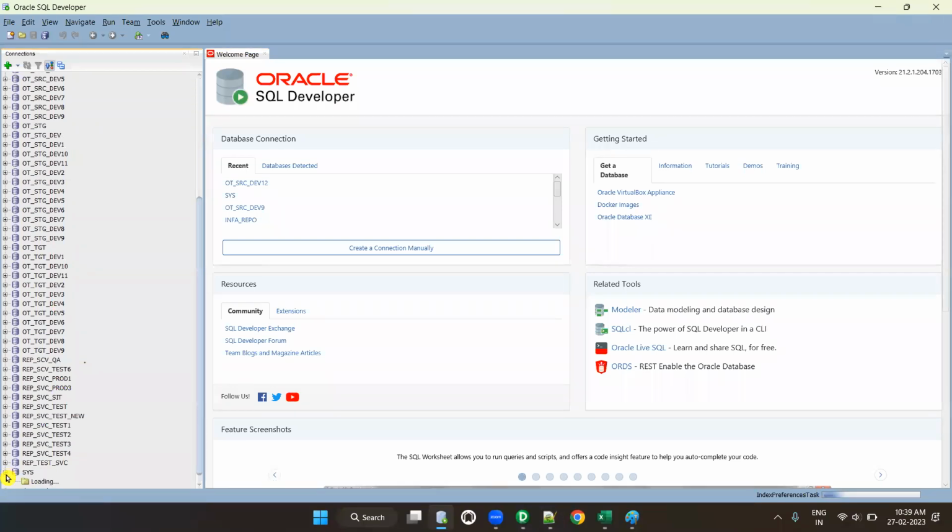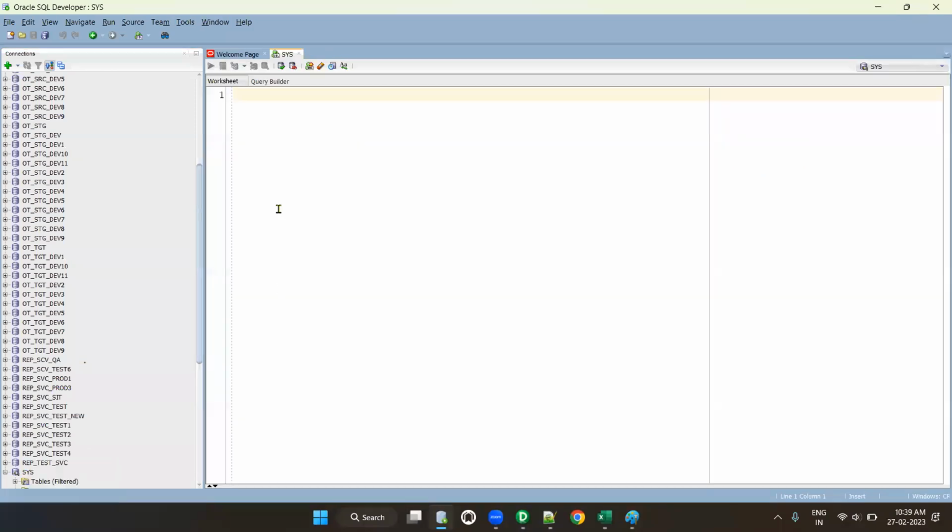Click on this. This is the system schema. This contains the Oracle system schema. Click on this schema. Here you need to write create user, username, that is the schema name. OT SRC 25 I am creating, for example, because OT SRC Dev 12 I already created.